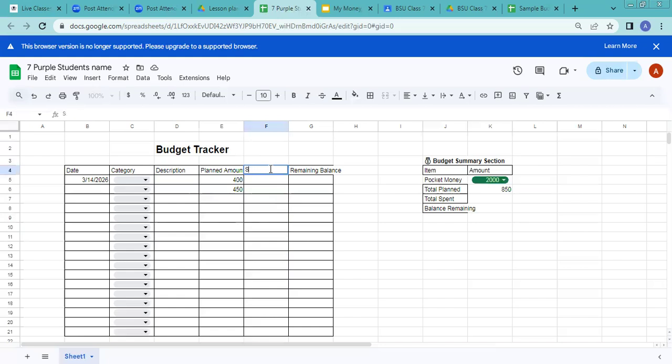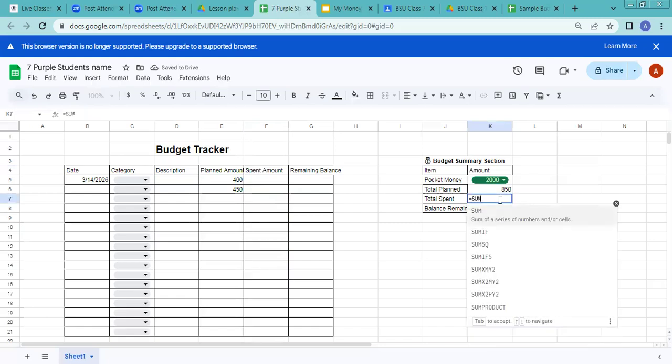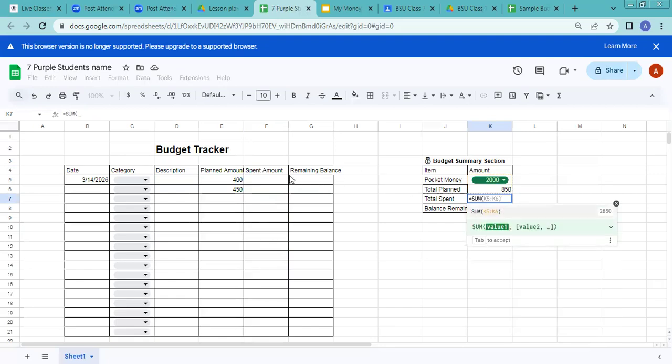The spent amount. Here this spent amount can be calculated, again, using equals sum, then a bracket. I'm going to click on the spent column, the cell of the spent amount column, and then drag it down. It will automatically select all of them. See, you can see how to use the formula, and now I'm closing it.